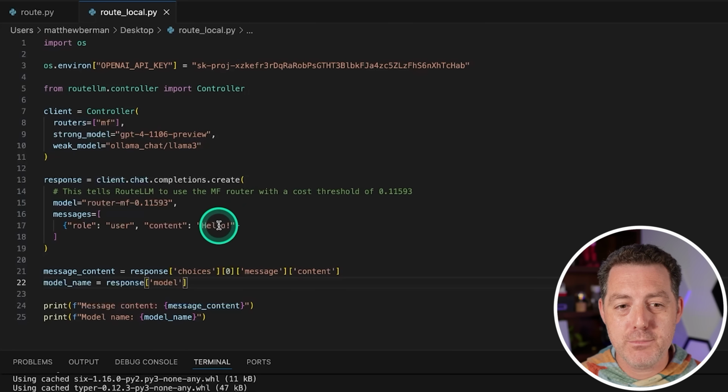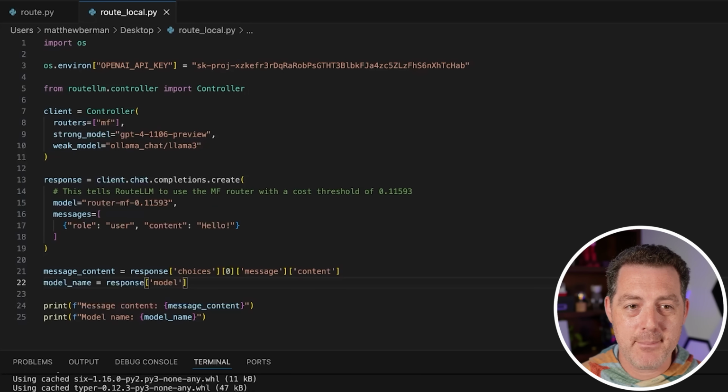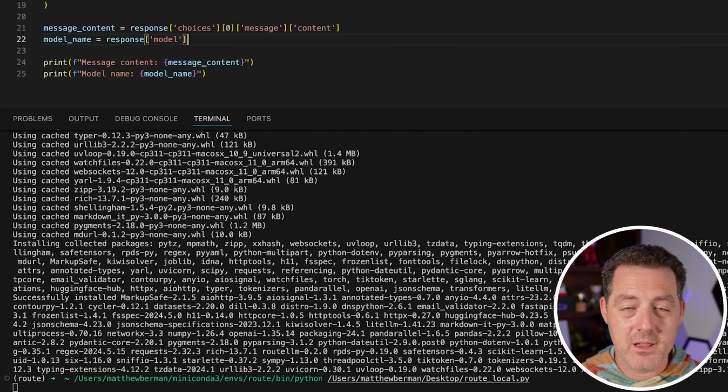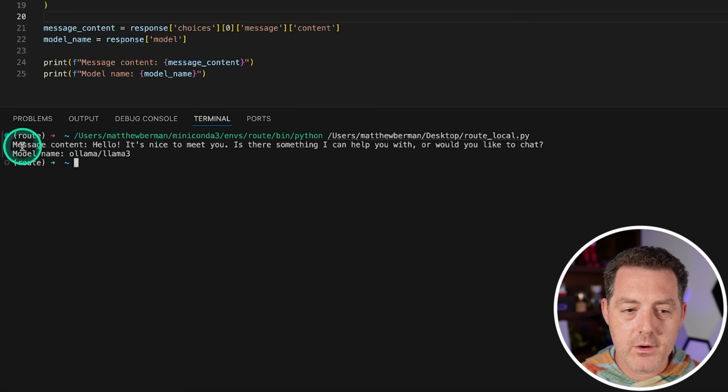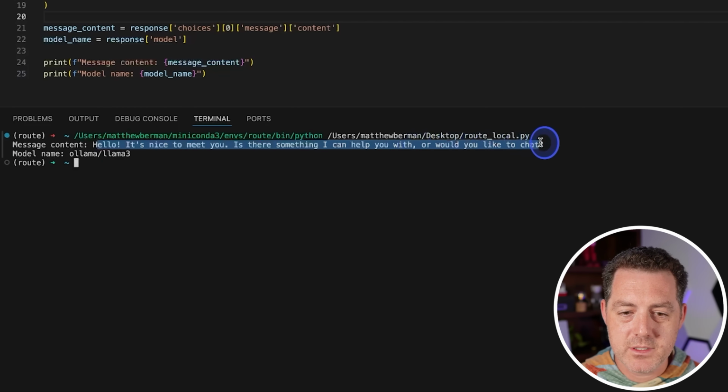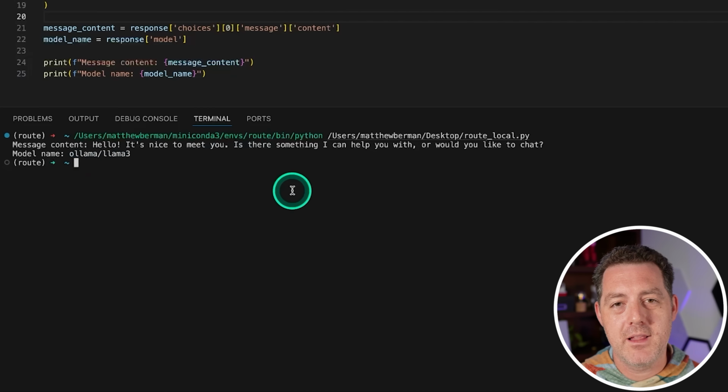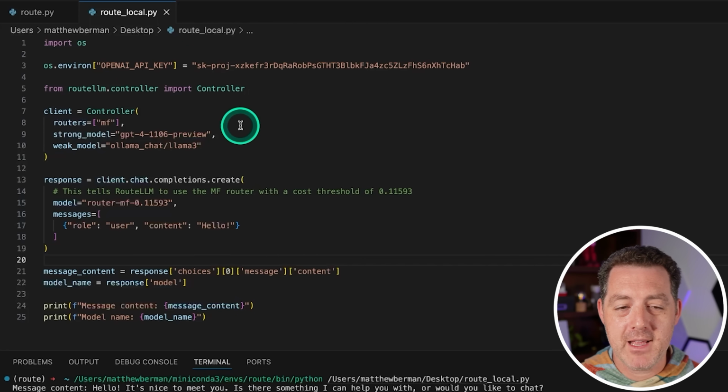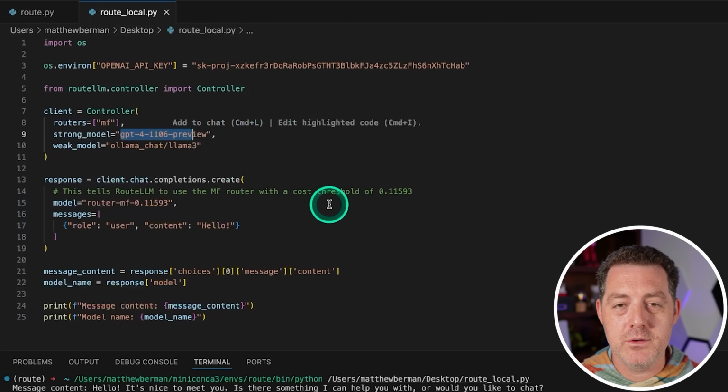So I'm simply going to prompt "hello" and let's see what happens. And this is using Llama 3 locally. And there we go. Message content: "Hello, it's nice to meet you. Is there something I can help you with or would you like to chat?" And it is using Ollama Llama 3. Now again, if I gave it something more complicated, it would use GPT-4.